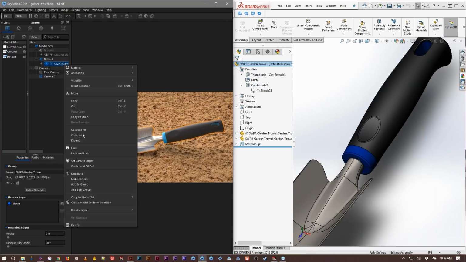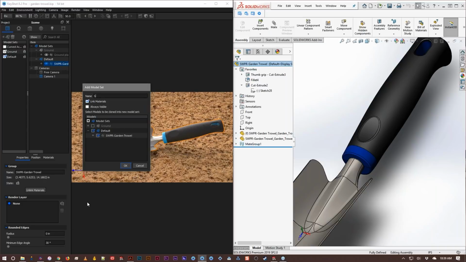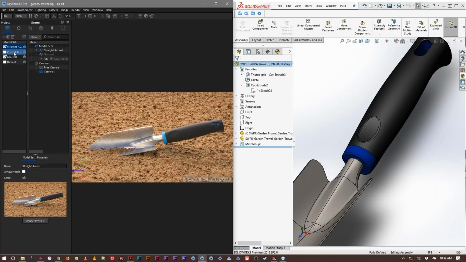If I want to save this, I would create model set from selection, call that straight accent with the materials linked, and then we can toggle between those, render them out and compare them. Now what's great about using model sets to save these variations is that the live linking functionality is maintained.